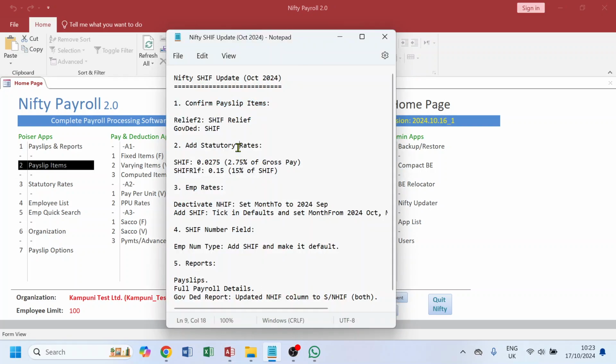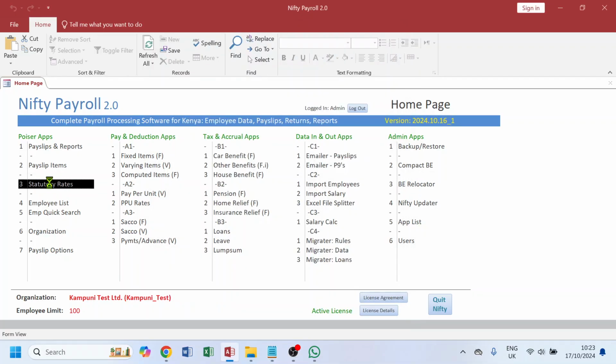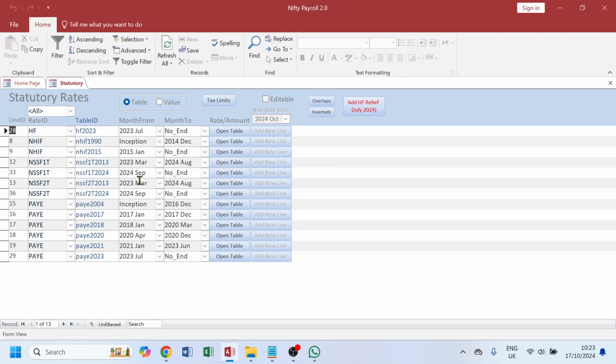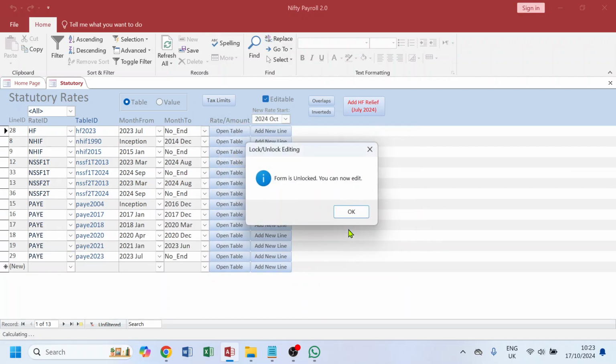So the second thing we do is update our statutory rates for both the SHIF and the SHIFRlf. So SHIF we want to do 2.5%, 2.75%, and the SHIFRlf we want it at 15%. So we go there, statutory rates. The first thing you want to do is make it editable so that we can make these changes.